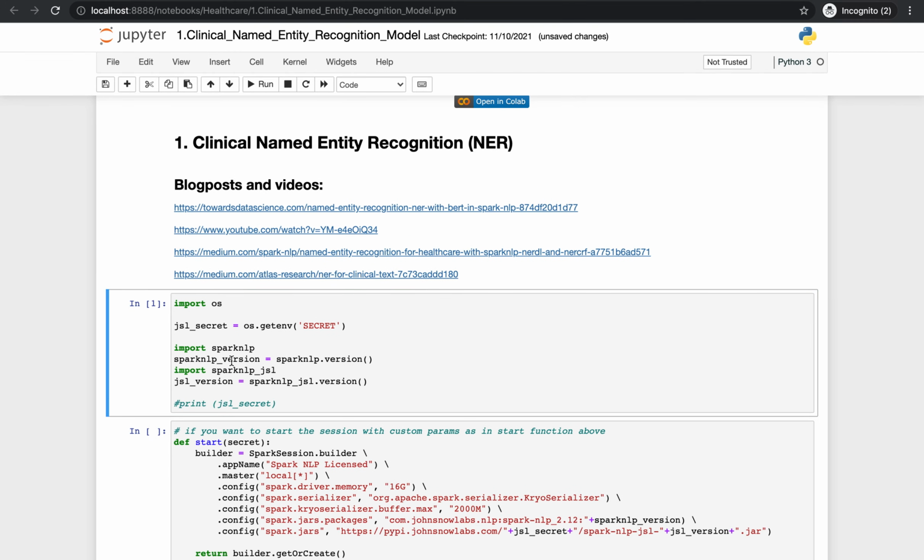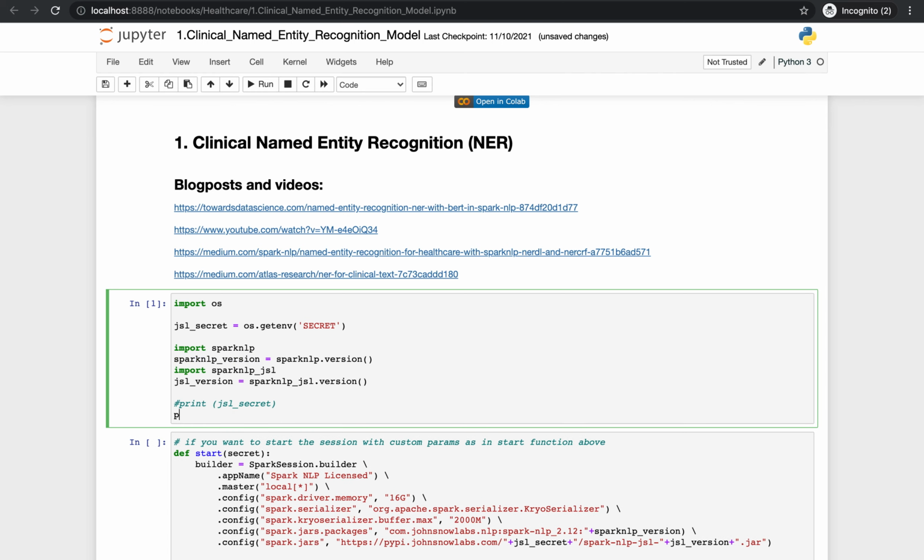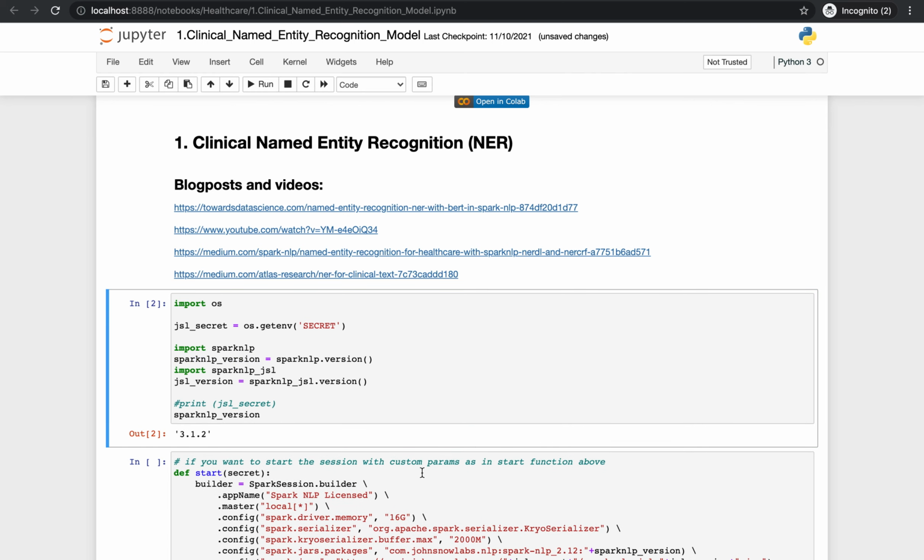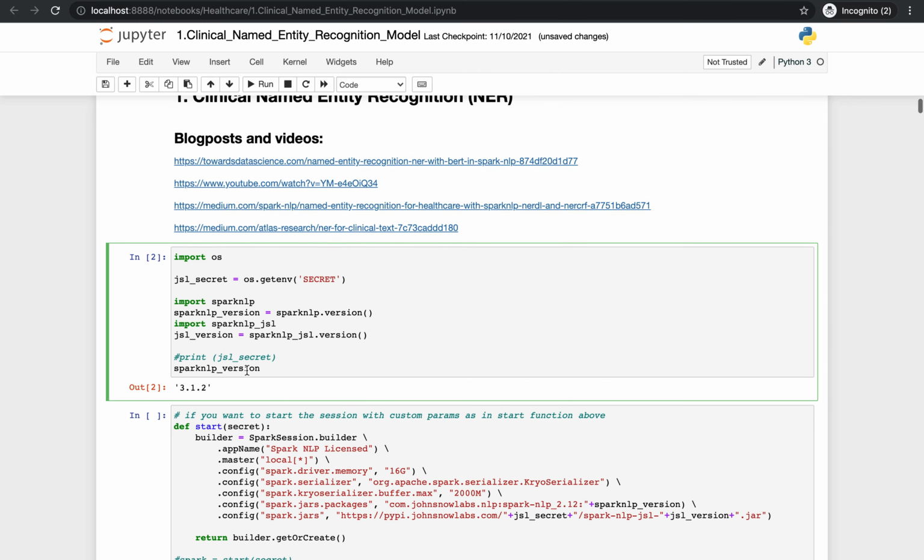So for example, I can see that it's already installed.